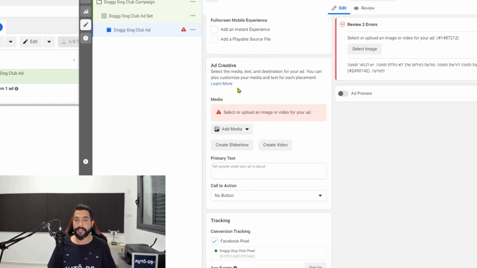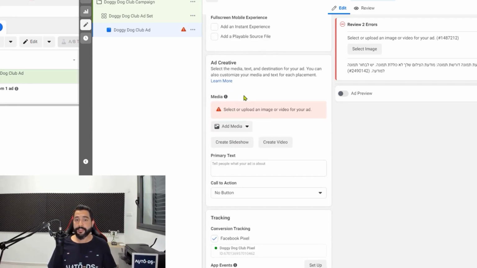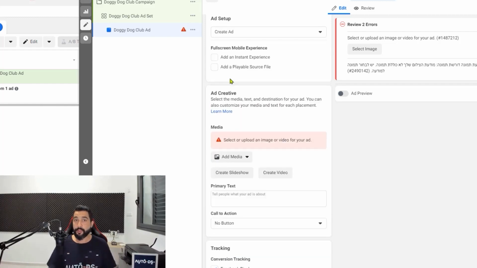Scroll down further until you get to the ad creative. And this is where you can tell Facebook if you already have a post on your page and you want to use that post for your ad, or if you don't have a post and you want to create a new post, which you can do right here. It doesn't matter which method you choose as long as you have a post to run your ad on. So if you already have a post ready on your Facebook page, in the ad setup, instead of create ad, go with use existing post. Since I don't have a post yet, I'm going to create the ad over here in the ad copy.